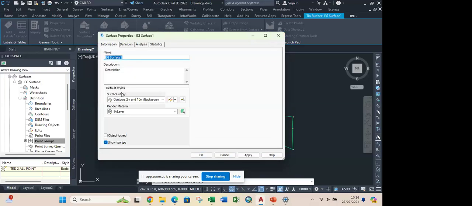So on the surface property, if we go to surface style here now, you can see our contours, the default that comes, is showing at every 2 meter and 10 meter in background. At every 10 meters, you create a 2 meter contour interval for you. That's what this one means. So you can actually create yours if you want to make the contours more, so that you can actually see how the undulation of the land is looking like.